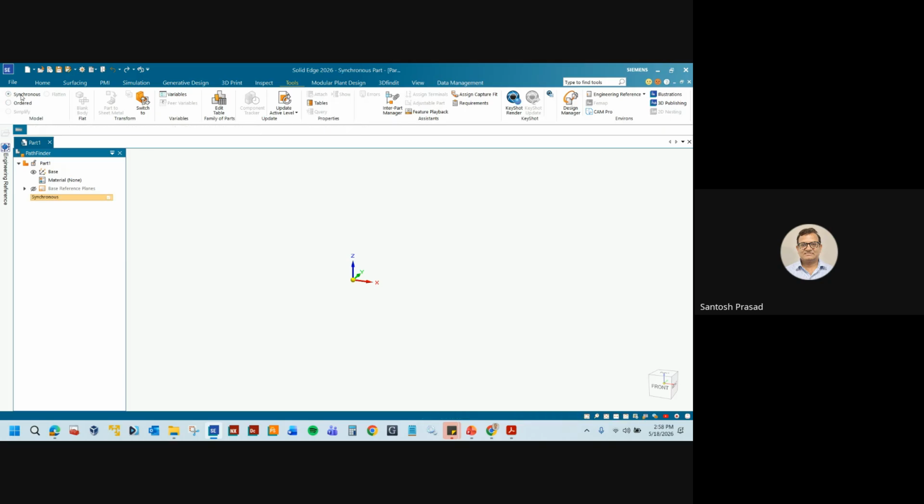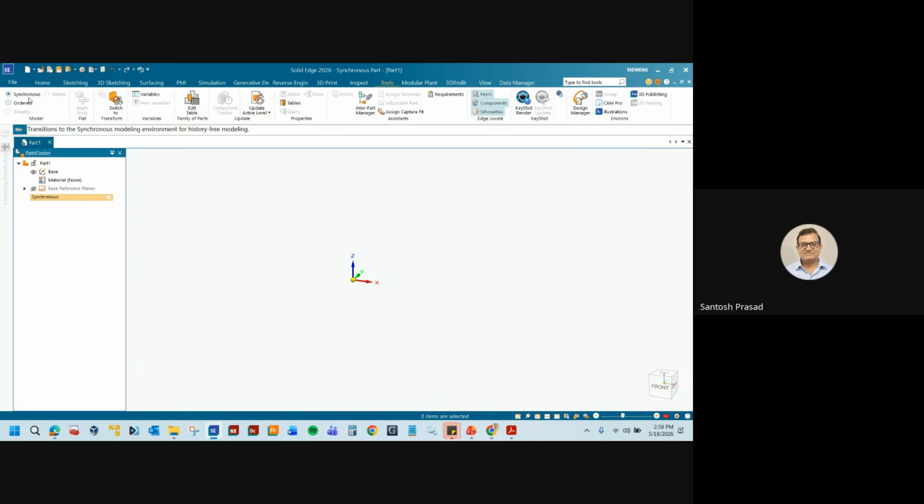Now when I work with the synchronous option, that same person doesn't have to bother about the sequence, what order it has been created in. He just simply wants to delete the hole, that's it. Or he just wants to modify the dimension of the hole. He will simply select the hole, and the dimension will be highlighted. Okay, this is the diameter of the hole. He will simply modify it by changing the value of the hole diameter, and the hole will modify. He is not bothering how the hole has been designed, in what sequence.